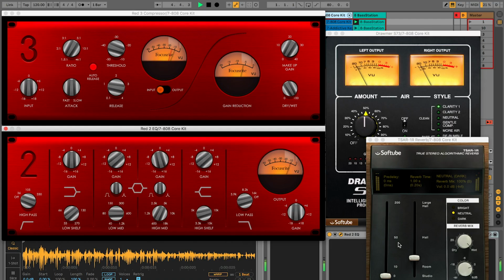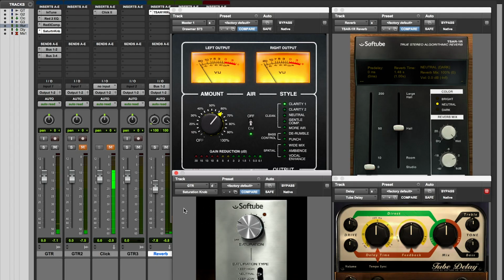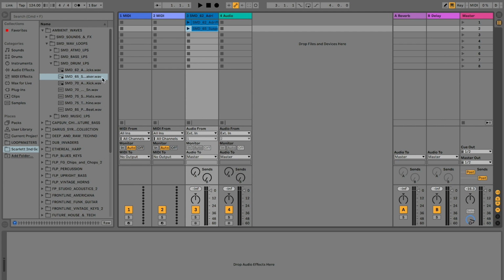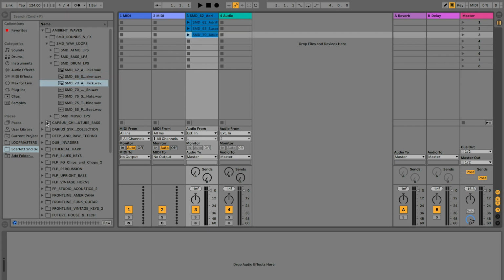Focusrite ReadyQ and Compressor plugins are included for polishing your vocal and instrument recordings, and you could add more color to your mix with the Softtube Time and Tone bundle, which gives you four world-class reverb, delay, mastering, and distortion plugins. XLN Addictive Keys virtual instruments and 2 gigabytes of Loopmaster's royalty-free sample libraries get you started with creating your own tracks.